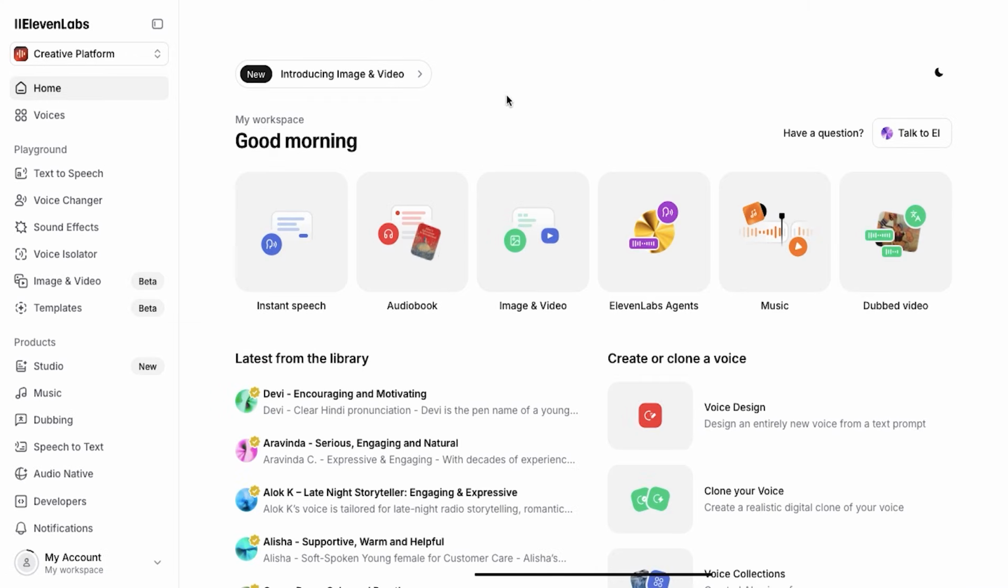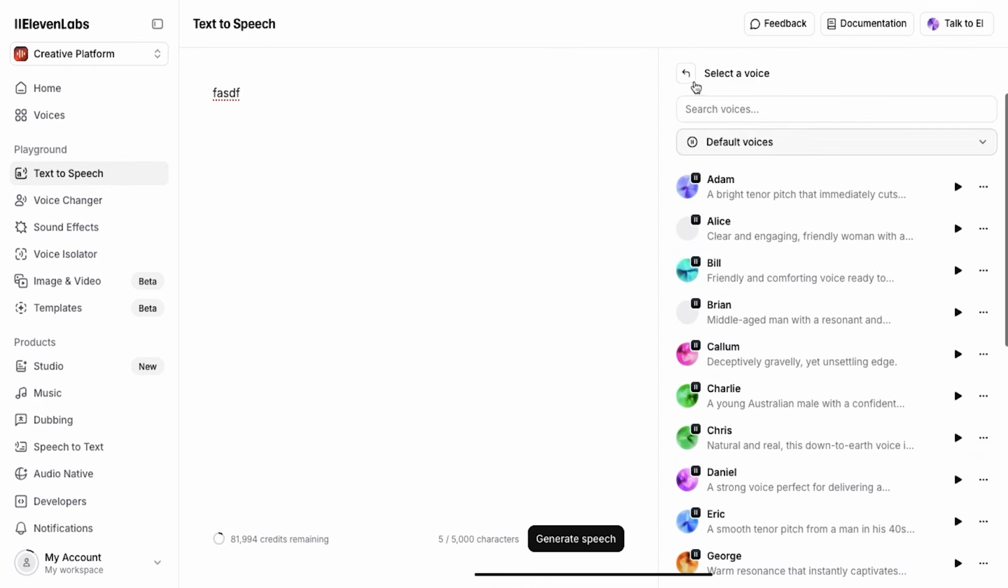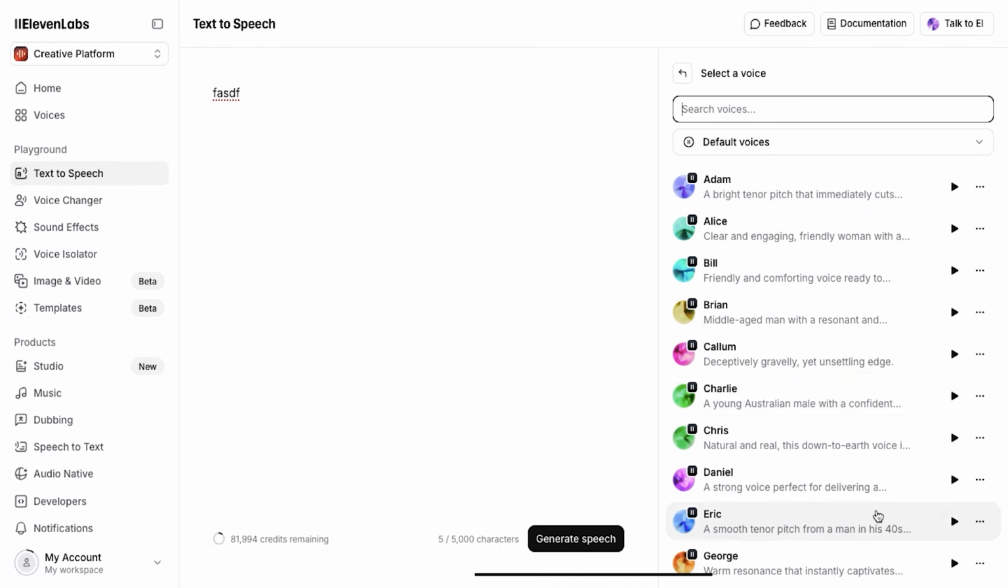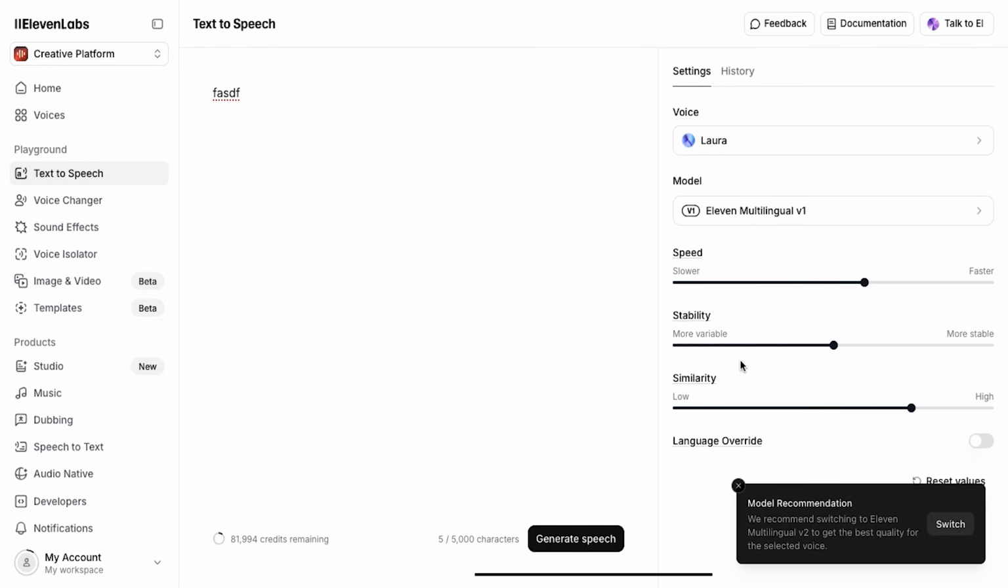Once you're on the homepage, head to the text-to-speech section under Playground and choose your voice character. Since this is a children's style story, I'm looking for something cheerful and friendly, and I selected this voice for my video. For the settings, you can keep everything as it is. No need to change anything.